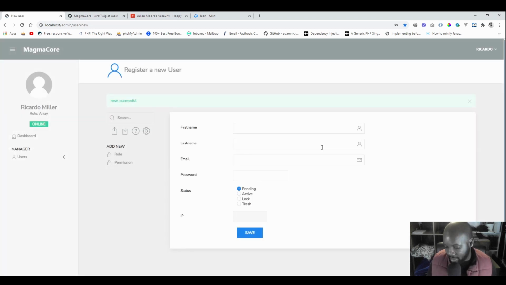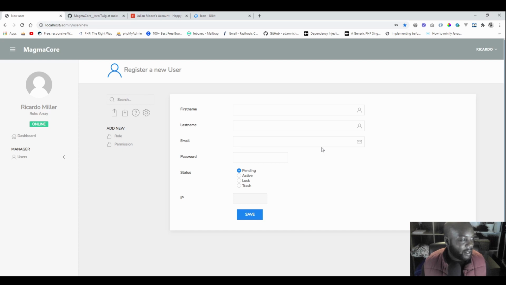And again, my hand touched the enter key and it just registered that new user. But obviously, I wanted to do something a little bit different. So let's try that again. Let's say James Black. So James Black at example.com. Password in. And at this point, I can actually set the status for this user.